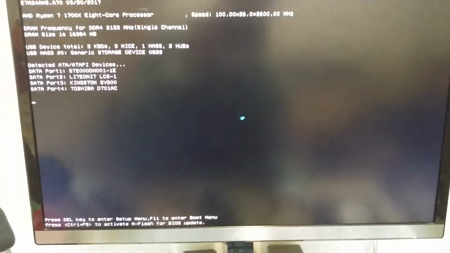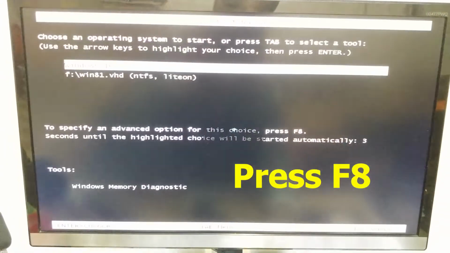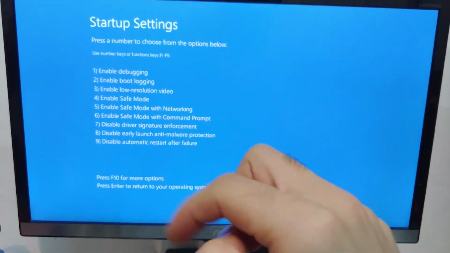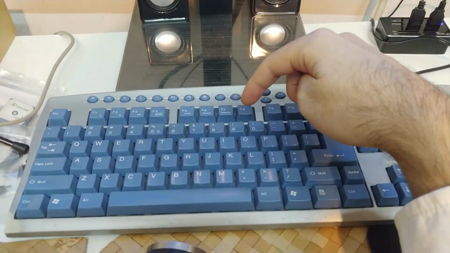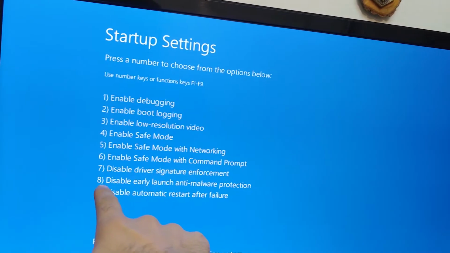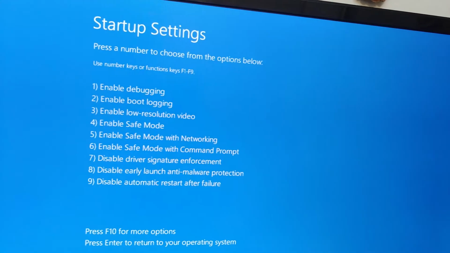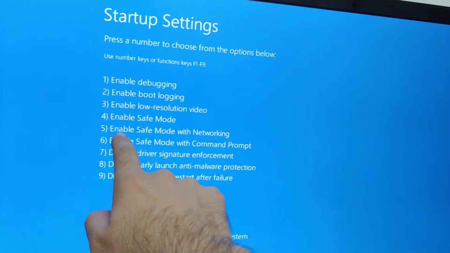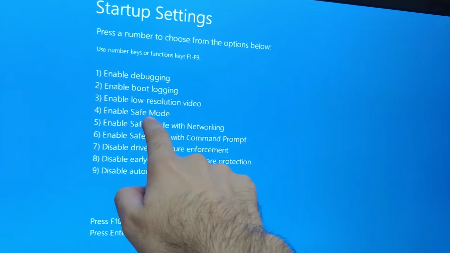That one, not too many times. When the operating system selection menu was shown, I pressed F8. If you press it too many times, it will simply take it as number 8 and it will start Windows. Okay, so here, let's say 4, safe mode.